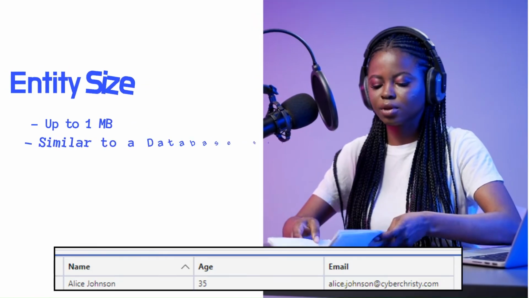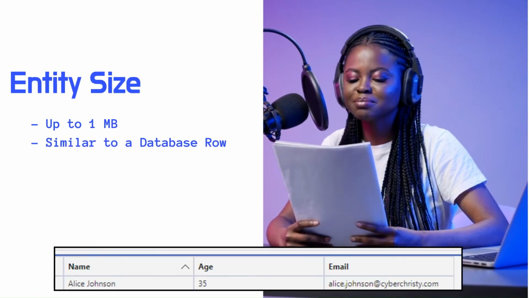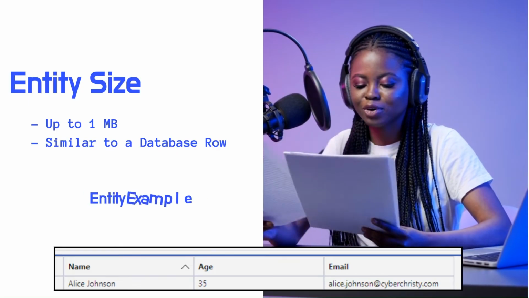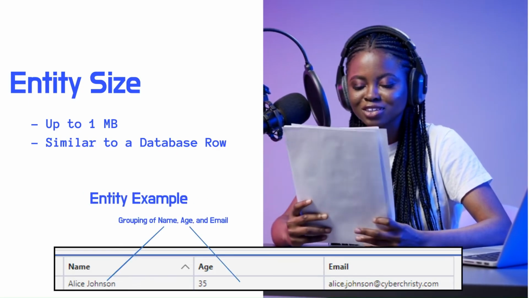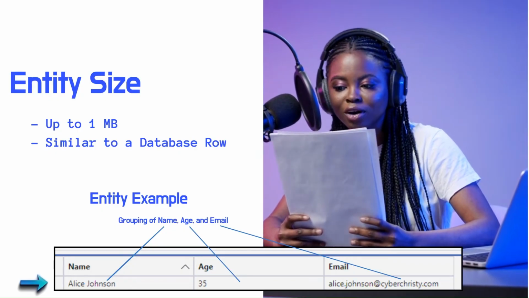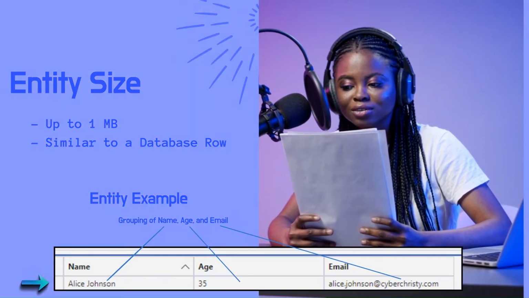Let's talk about the table structure. Azure Tables use entity size up to 1 megabyte. An entity is a set of properties similar to a database row. In Azure Storage, an entity can be up to 1 megabyte in size.